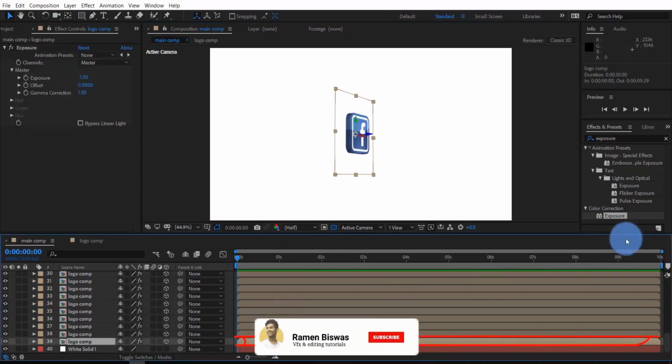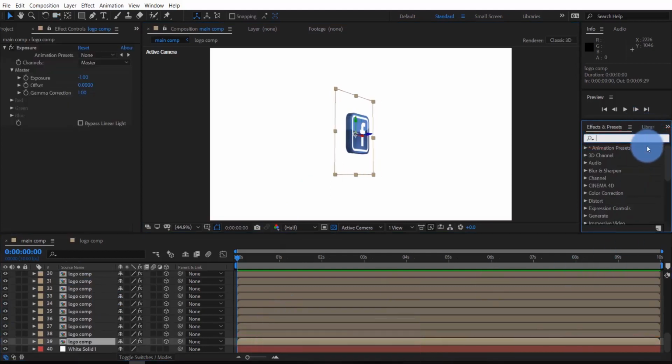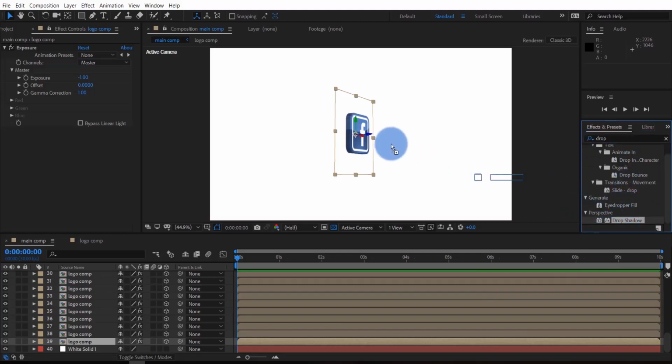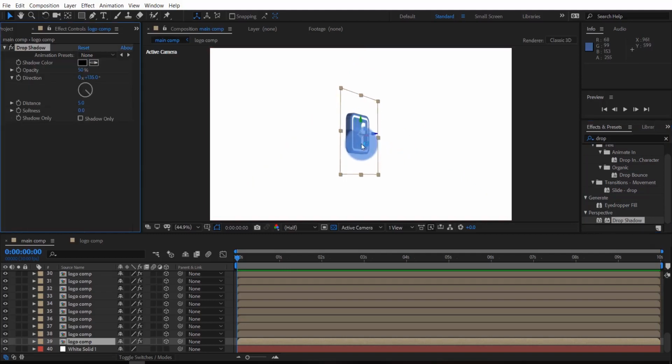Now select the bottom logo layer and search the drop shadow effect. And apply it on the logo layer. Now go to the effects and edit the softness value to 60.